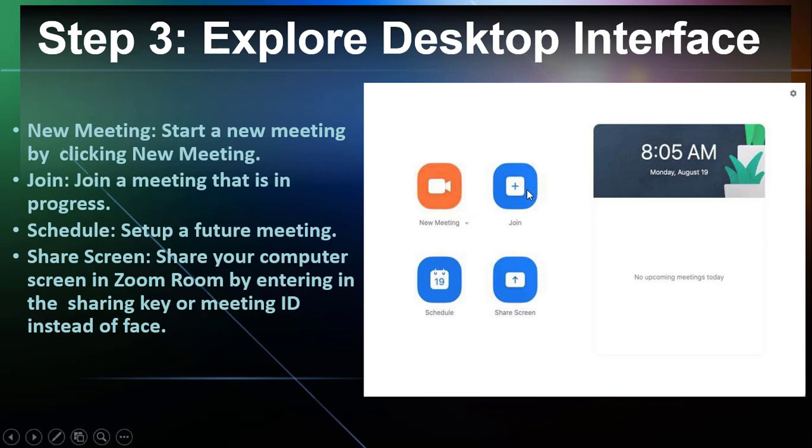Next we see join, with a plus sign also. By clicking this join button, we can join an ongoing meeting. If we know the password and the ID of the meeting, we can click here to join the ongoing meeting. And next we see the schedule. We can set up a future meeting by clicking here, or we can schedule the meeting by clicking here.